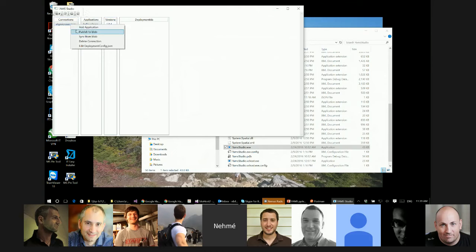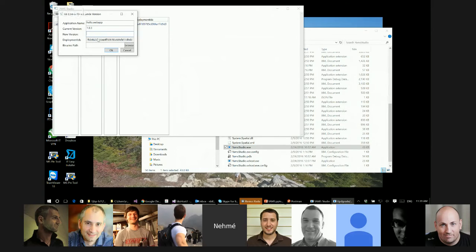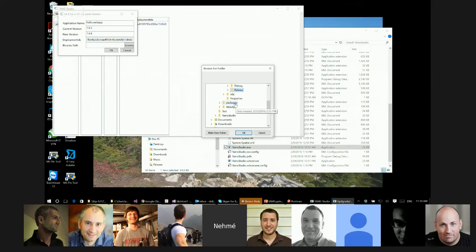Now if I want to deploy the deployment config.json file to blob storage, I just say publish to blob. I also need to update the web API. I'll explain why. It's because of the grain client that needs to initialize. So I'll upgrade that one as well. And I'll pick up the web app.